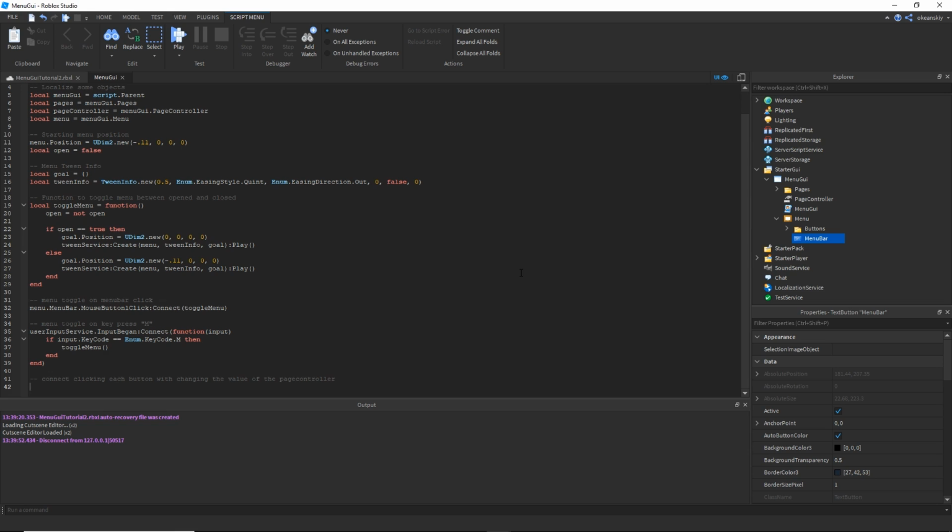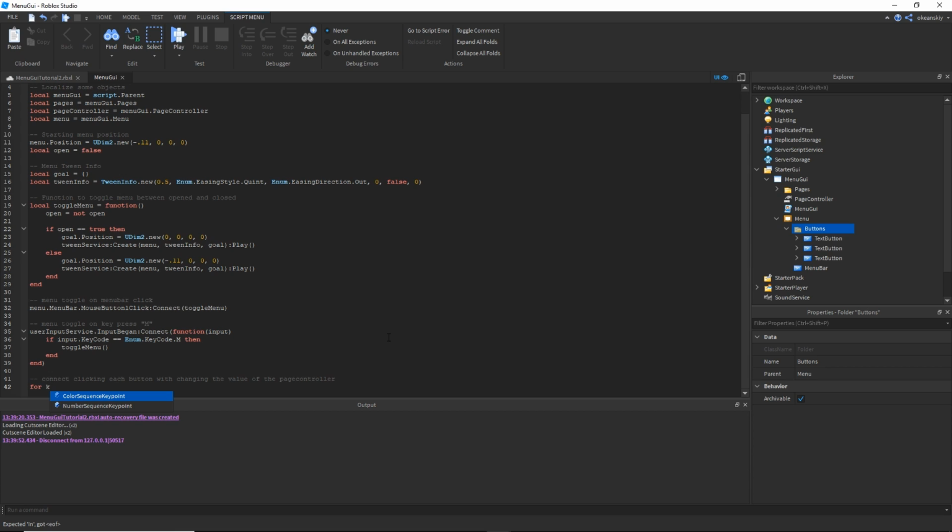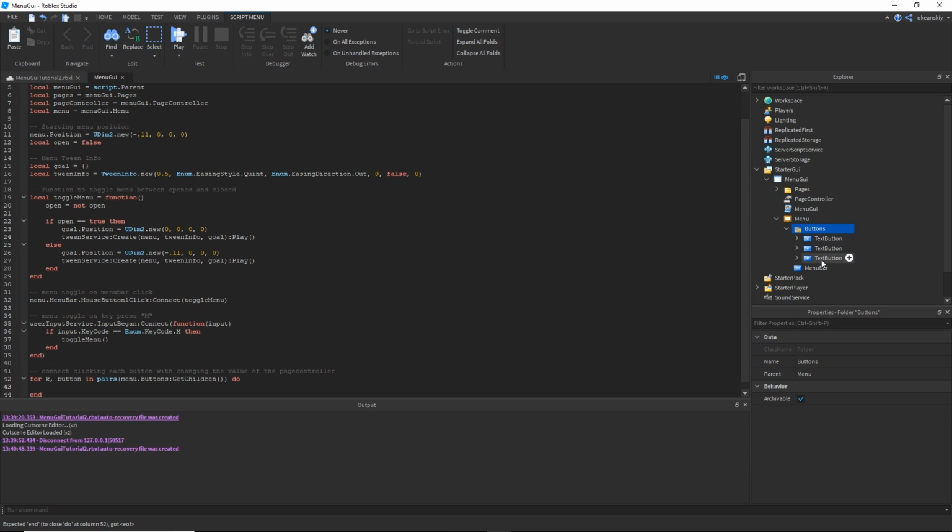So what we're going to do is we're going to go into menu.buttons, and we're going to get the children of the buttons, and we're going to implement a function to each of them. So we're going to do for key or K or whatever you want to put there. Some people will put underscore. Sometimes you'll see that. It doesn't really matter what you do. I like to put K for key because we're working with key value pairs. That's why I like to put K. For K, button in pairs, menu.buttons, get children, do. So this is going to iterate through all the menu.buttons children.